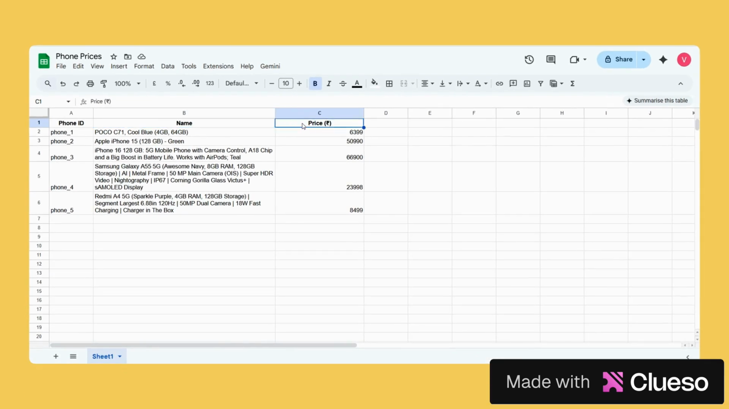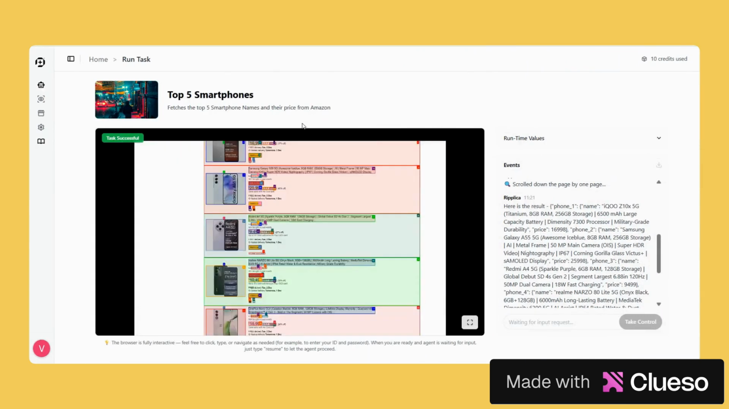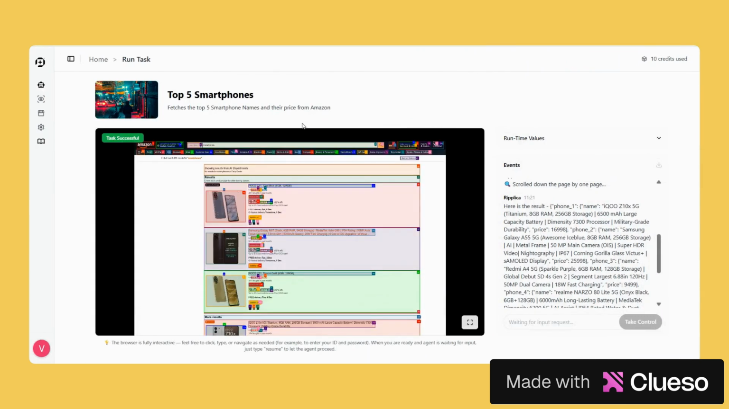And that's the power of Ripplica's structured output. We define the schema once, trigger the agent anywhere, and seamlessly drag the rest of the automation.